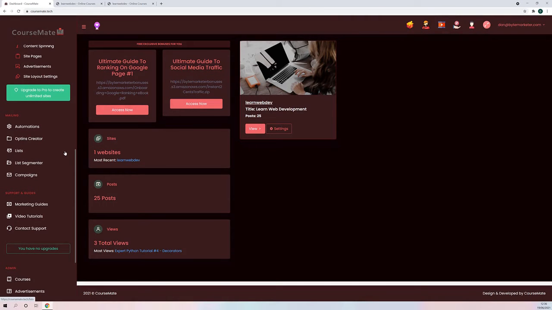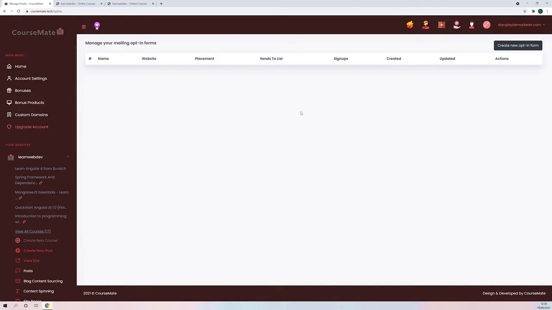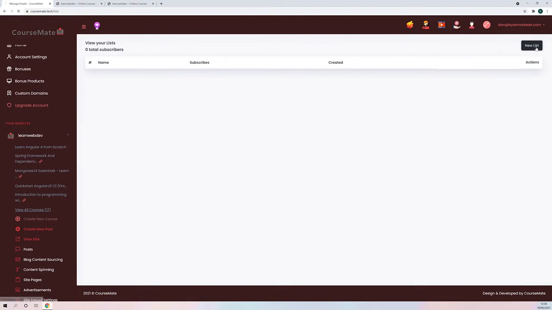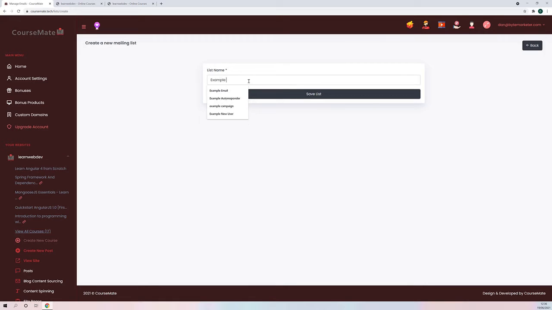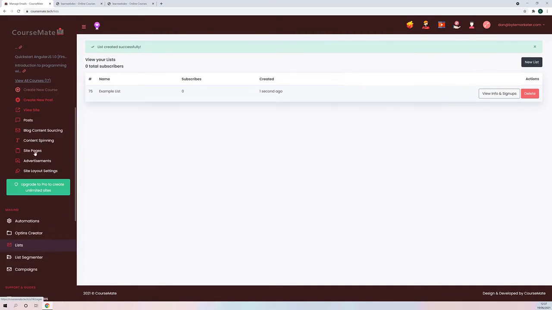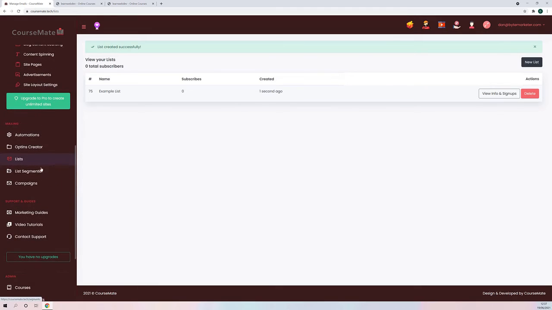Okay, so something else I haven't mentioned up until now are opt-in forms. So we actually have a fully integrated autoresponder service built into the software for you. So if you have a look here, you can create your own, and you can create unlimited lists. So for example, I'll just put example list here. So we can create as many different lists as we want, and we can have as many different subscribers. So there's no limit on the subscribers. You can have unlimited subscribers, unlimited lists.